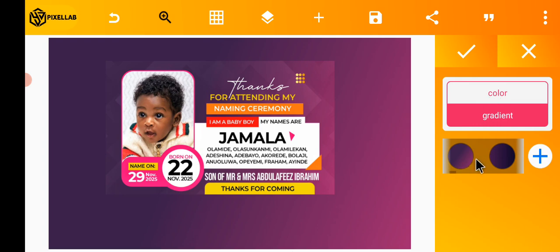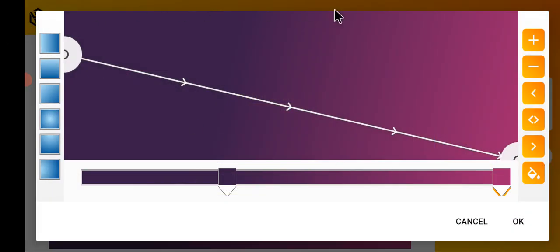When you click on any gradient color, if you want to edit your own gradient color in such a way that you will have the same color as me, you just click on this plus icon. When you click on this plus icon, you have an interface like this. Here this is called a color stopper, and this is another color stopper. On this particular design, I used two color stoppers to come out with my gradient.